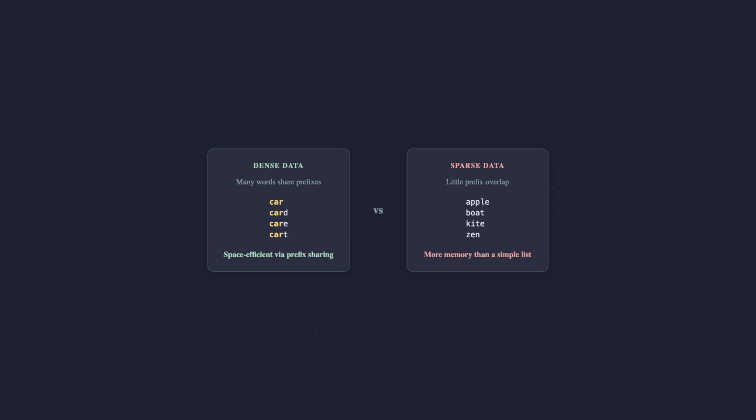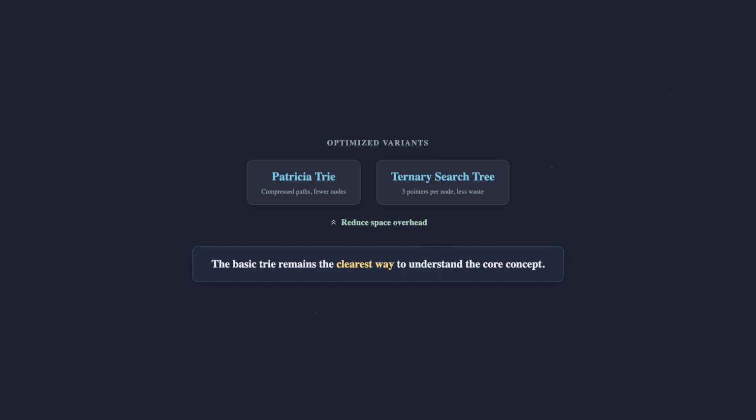For dense dictionaries where many words share prefixes, tries are very space efficient because of prefix sharing. But for sparse data with little prefix overlap, a trie can use significantly more memory than a simple list. There are optimized variants like the Patricia trie and the ternary search tree that reduce this overhead. But the basic trie remains the clearest way to understand the core concept.